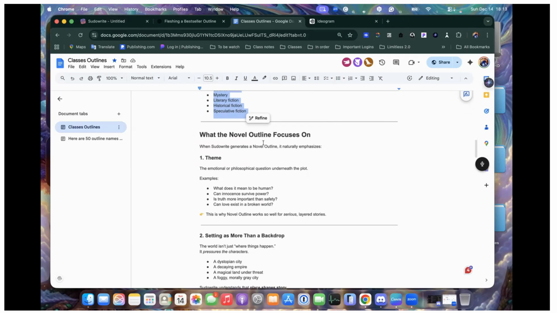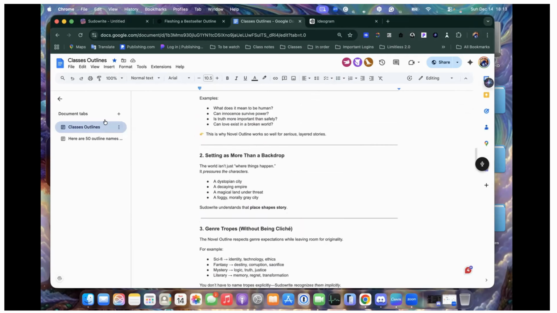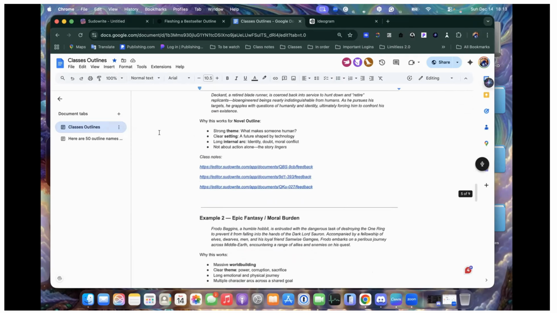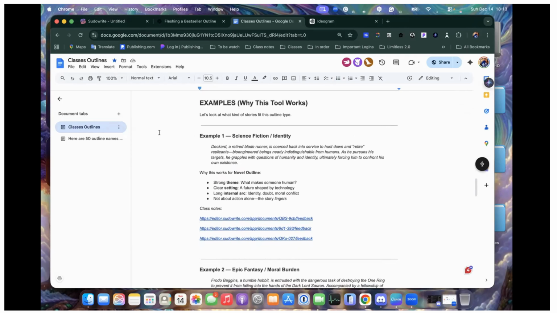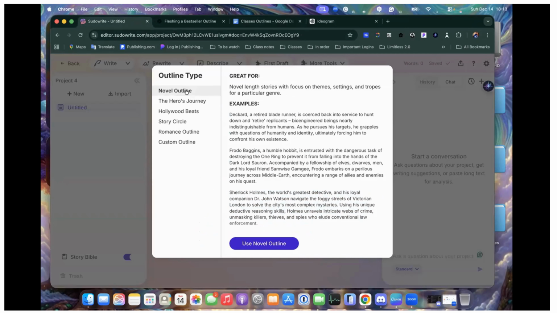Now, what that means for some of us is, well, my book, my story, how do I know which outline to use? So here, what I did to explain a bit more about that novel outline and how to use it. Remember when I said I use exactly what they have inside Sudowrite, our example over here.